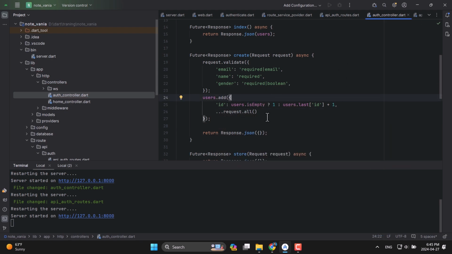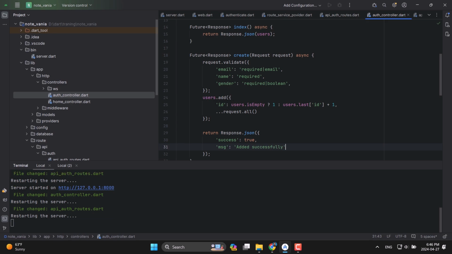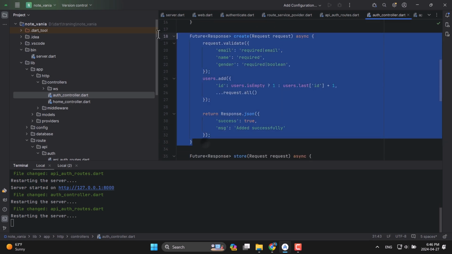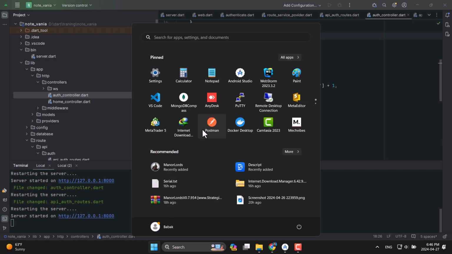Okay, you can also get all of the variables inside request by the all function, and in order to show the result to the client side, I add a boolean named success and a message to explain the result. For example, I put added successfully for the message value. So before testing it, I mentioned earlier that we cannot test the post method in the browser.